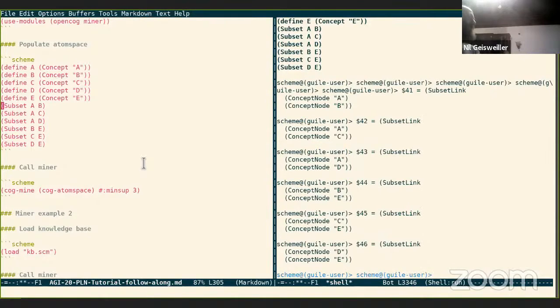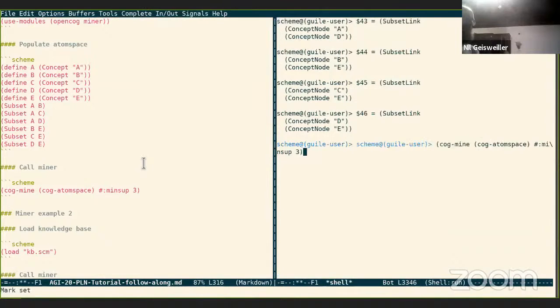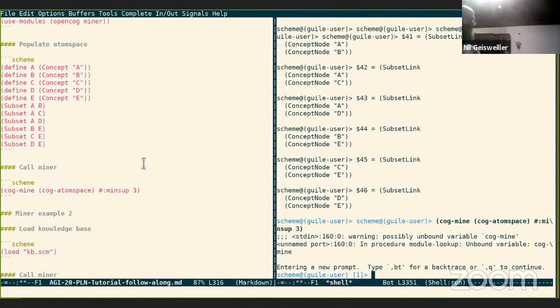So A is a subset of B, which is a subset of C, which is a subset of D, etc. So I just want to see if we can find what we're supposed to find. What's wrong here? Oh yeah, I forgot this step. I didn't load the pattern miner.